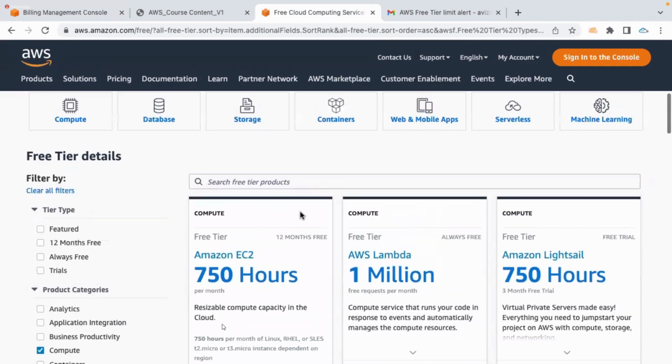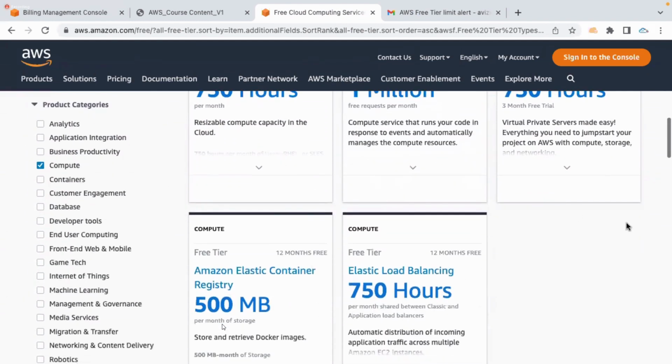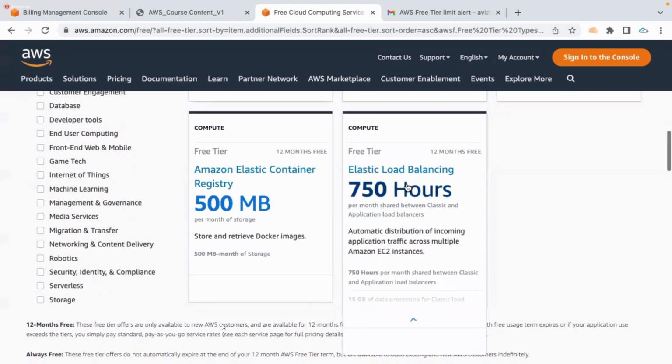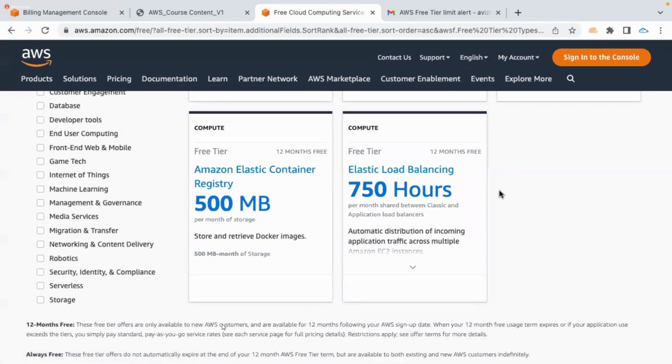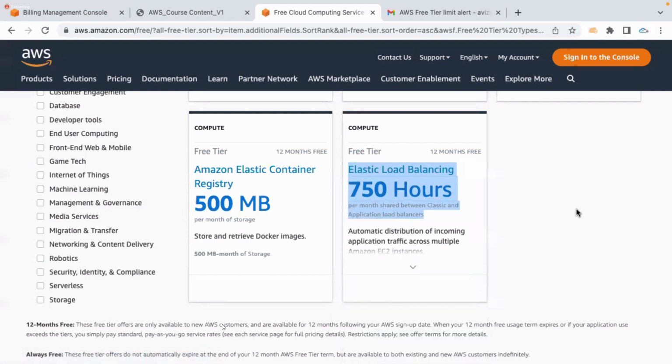So compute also comes under free tier eligibility. We also have the load balancer, Elastic Load Balancer. For the load balancer also, we are going to get 750 hours per month under free tier limitation. So one load balancer, you can use for the entire month for the first 12 months. From the day of your account creation, for the first 12 months, you can utilize it.